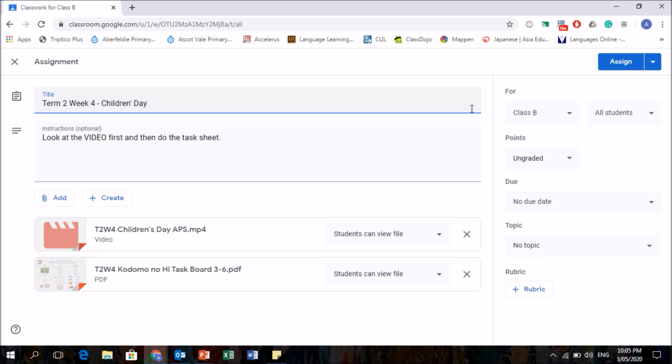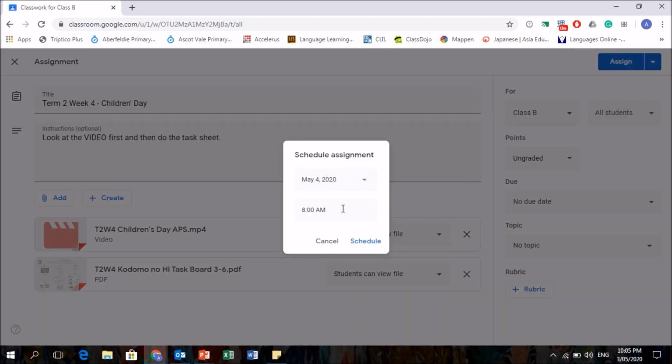I can make one class handed first, one class handed later, because this post is just being reused, but the time that you have assigned it is not carried over. So next, I'm going to schedule this tomorrow 8 a.m. Okay, schedule.